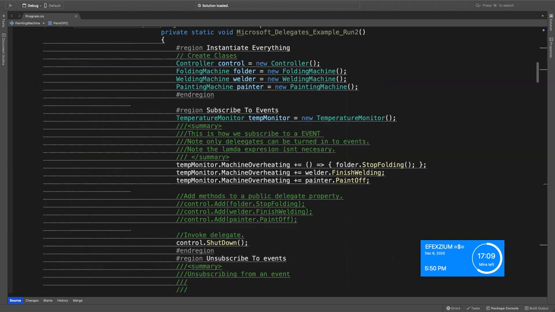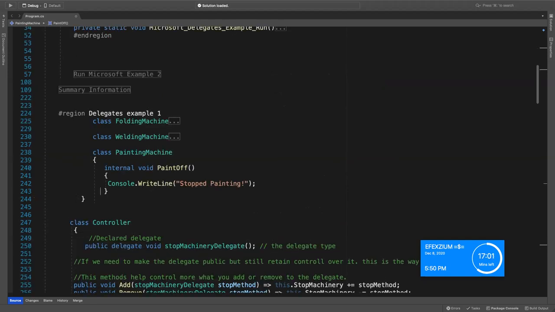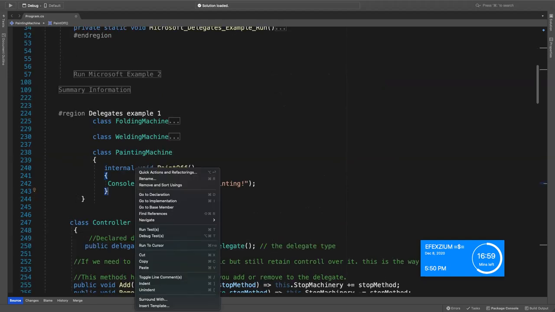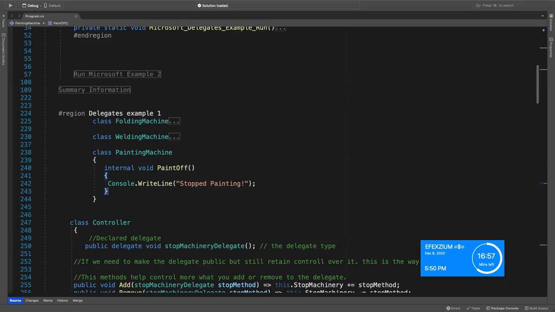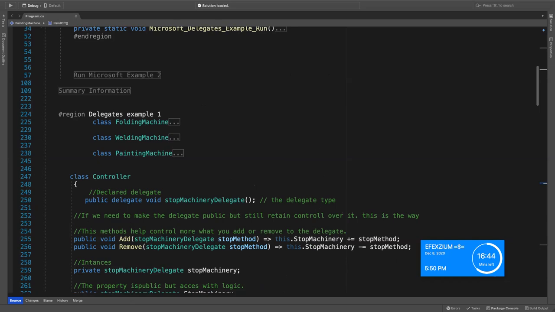Okay, internal void, paint off. Just paint off. And when you call this method, it stops painting. And that's it. We call it a day.